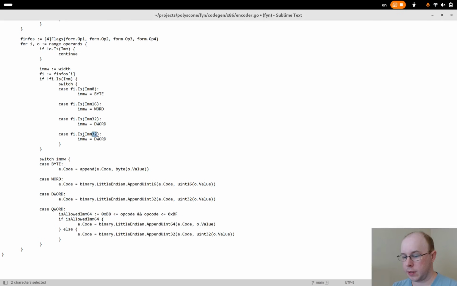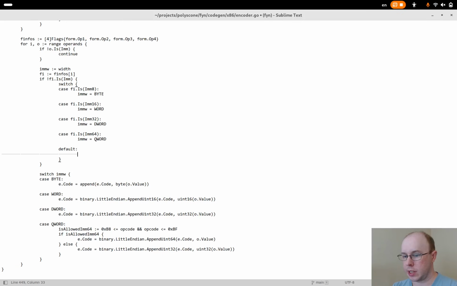And then in the 64-bit case, it's a Q word. And I will have a default in here to catch any cases where we don't have a specific size to panic. So we'll say could not determine immediate width.